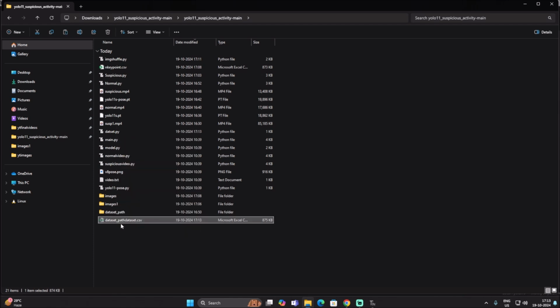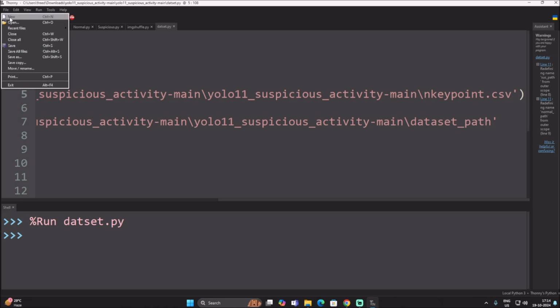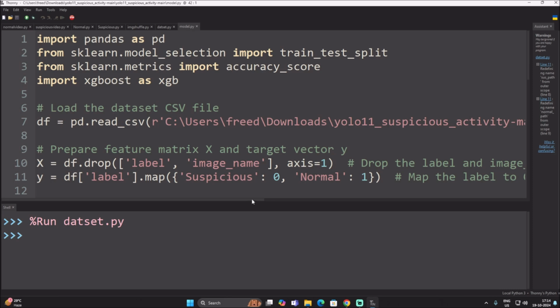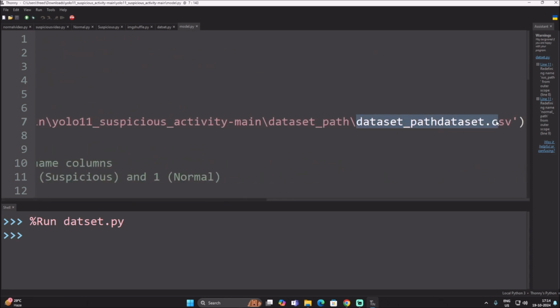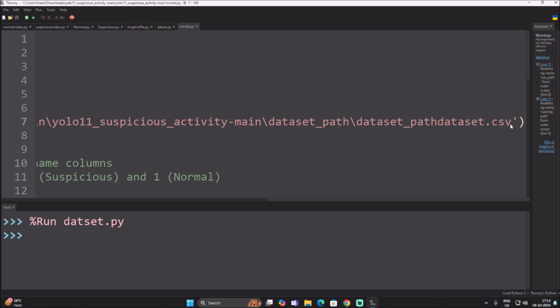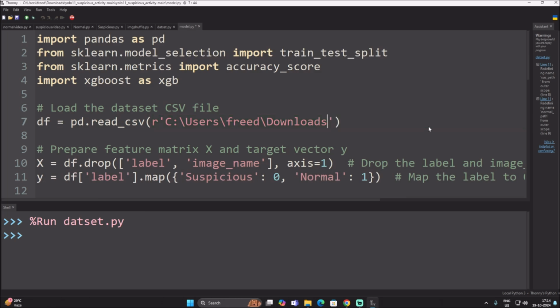Just cut the file dataset.csv and move the file inside the dataset path folder. Now we will run our model.py code, and it will create our model. As simple as model.py, and here I want to mention the path for the dataset CSV file. So we moved our file inside the dataset path. So right click, copy as a path, and then remove the old path, remove it, and just mention the new path. Remove the double quote from here also.